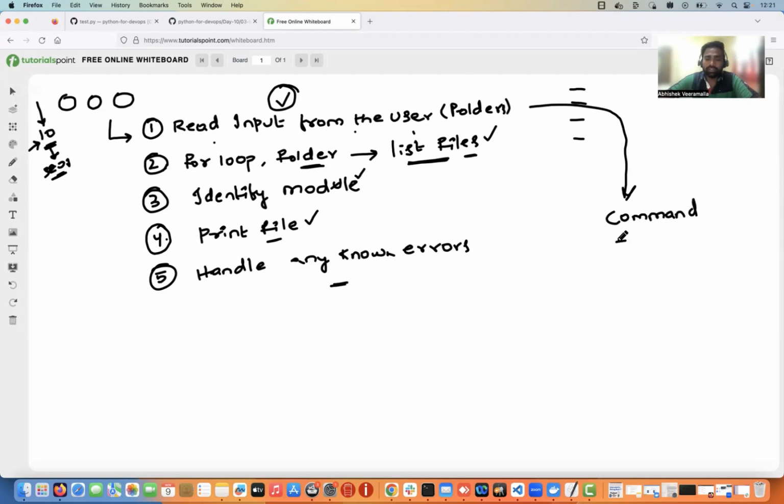Or you can use env vars. And in today's video, I'll explain a new way called input. Okay. So input is nothing but a similar thing which reads input from the user like command line arguments and env vars. But the difference is that input executes at runtime. We'll see what that means.